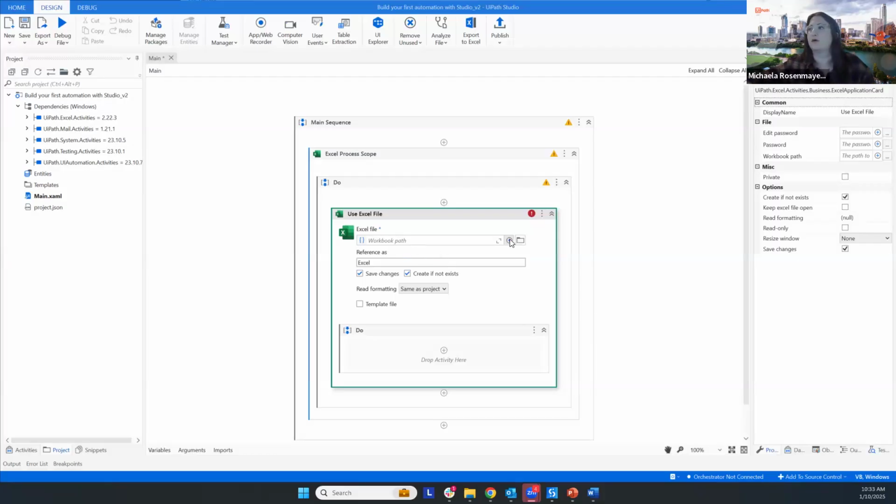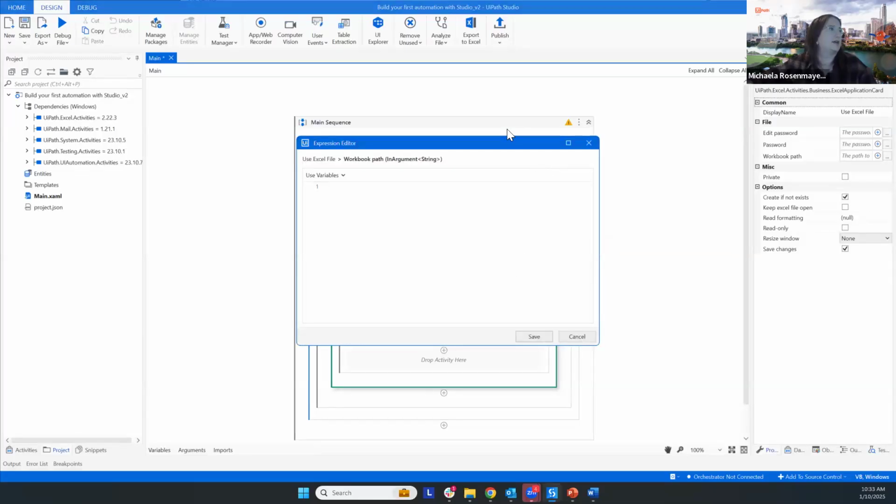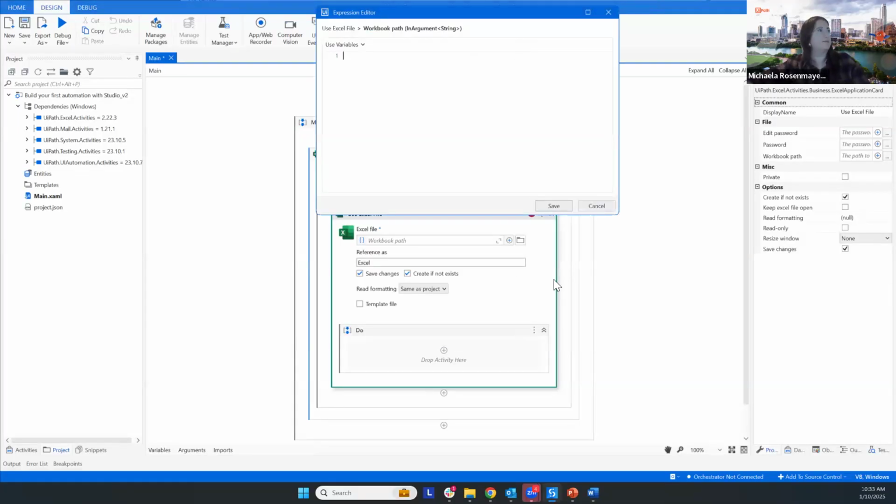And I'll explain a little bit more about what it is. So what you're going to do is click on the plus sign for Excel file, and then open an advanced editor. I'm then going to paste exactly what I shared with you today.